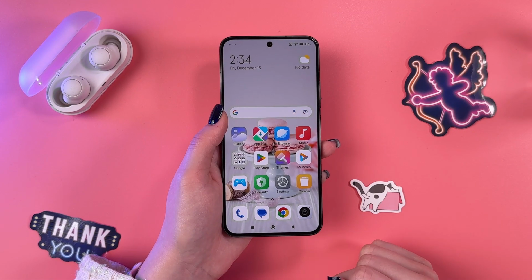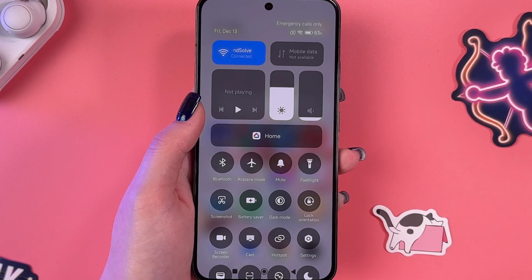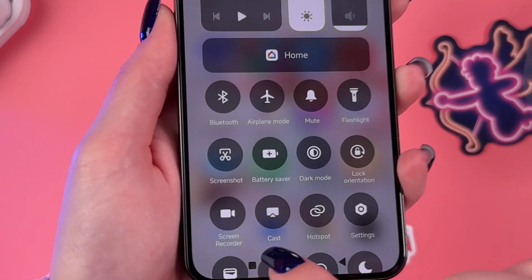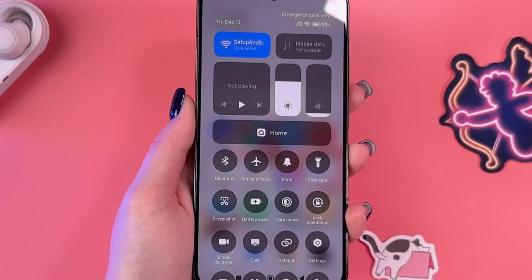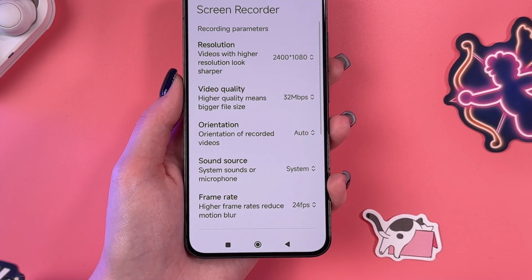Hi, to record screen of your Xiaomi 13, just swipe down from the upper right corner to trigger the control center and find the screen recorder feature. Before we tap it to enable, we can just hold the icon to change its settings.